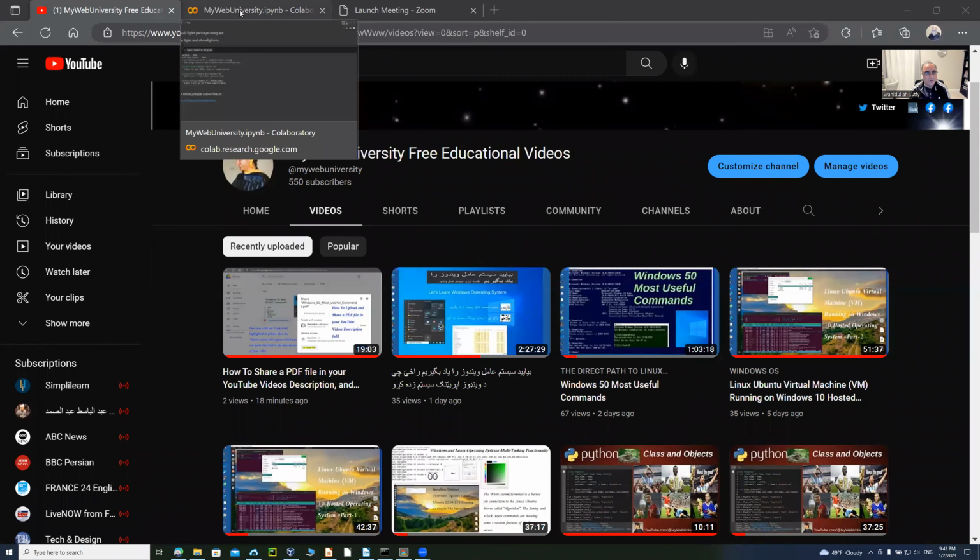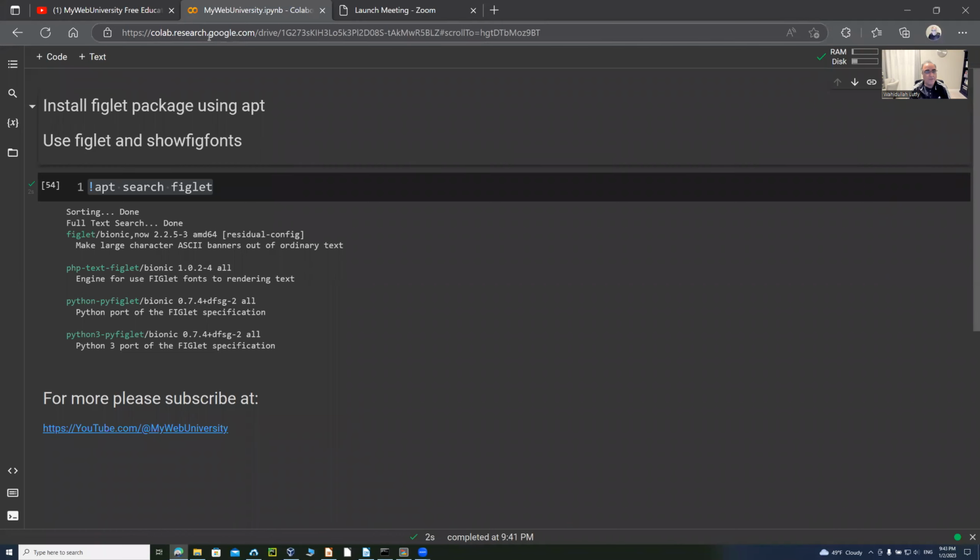I'm going to go to colab.research.google.com. In order for me to put a banner saying Happy New Year, I need to have either Figlet or banner installed, which both might not be installed on this VM. So I'm on Colab again, colab.research.google.com, which is the secure page.